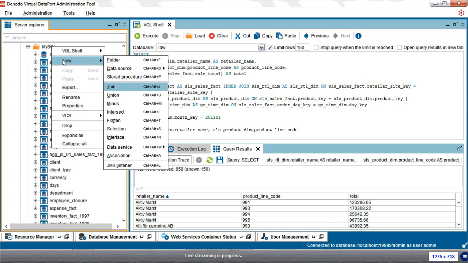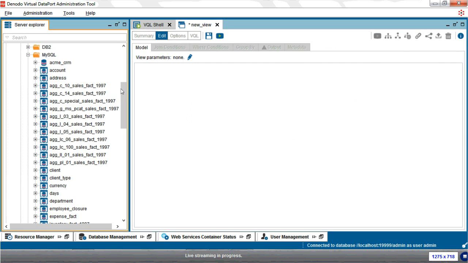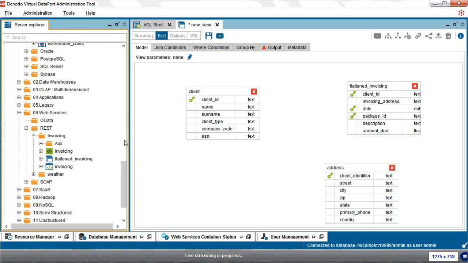For example, if I click on New, you see here Join, Union, Selection, etc. In this case, I'm going to use a Join wizard to define my view. This is a drag and drop wizard, so I can drag my different views, in this case, client and address, as well as the web service I was mentioning before. So I have my 3 views here in the canvas. Now I can drag the arrows for the join conditions.